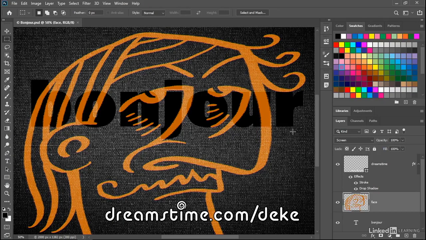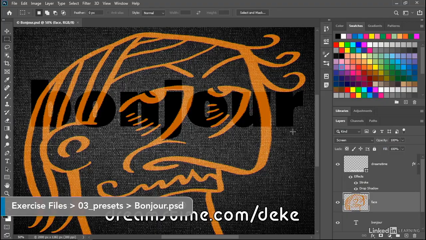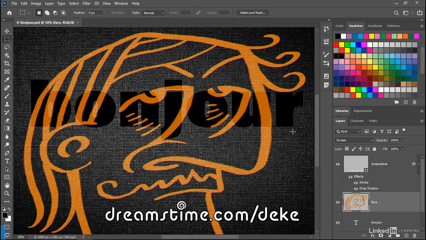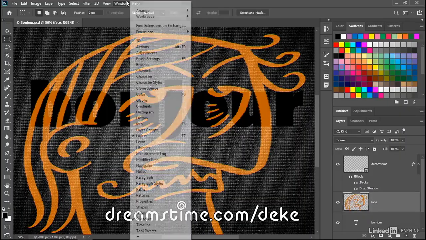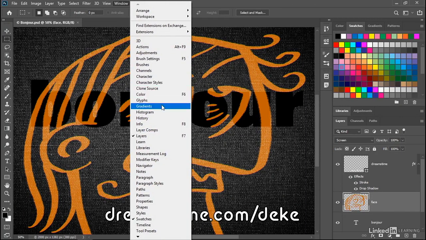In this movie, we'll take a look at the new Gradients panel. So unlike the Swatches panel, which is improved, Gradients is entirely new. And in fact, Photoshop 2020 offers 3 new panels: Gradients, Patterns, and Shapes. To get to the Gradients panel, you want to go up to the Window menu and choose the Gradients command.